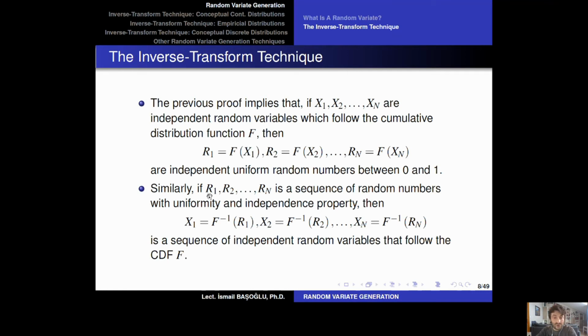If you have a sequence of independent and identically distributed standard uniform random numbers, then when you plug these random numbers into an inverse CDF, what you are going to get is a sequence of random variates which follow that CDF. Okay, so the inverse CDF of a random variable helps us convert random numbers into random variates following that distribution. So the inverse transform technique is basically this.